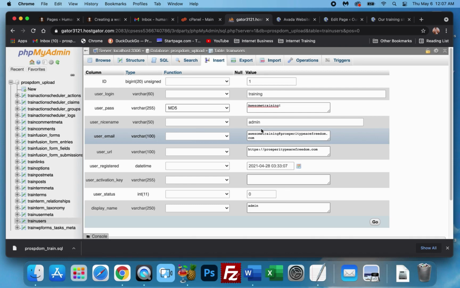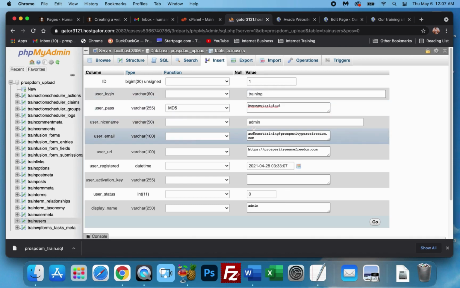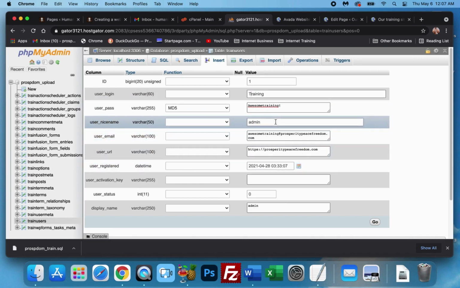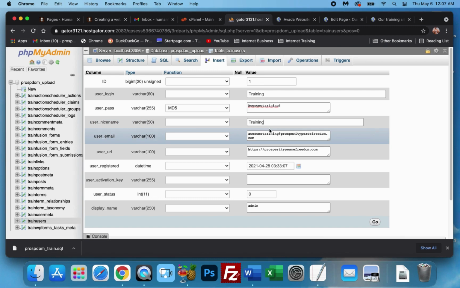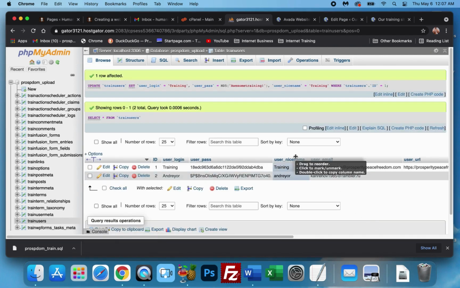Okay, and then you're going to want to come in here, put this capital T. Do the same thing, training, or whatever you're doing. And then of course change your domain name if you need to. That's your email and your URL you're going to want to change too. And then just go ahead and hit go. And that's going to update everything.